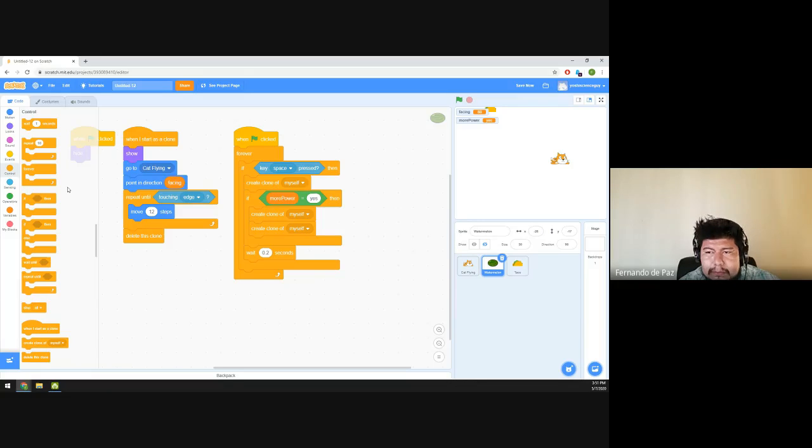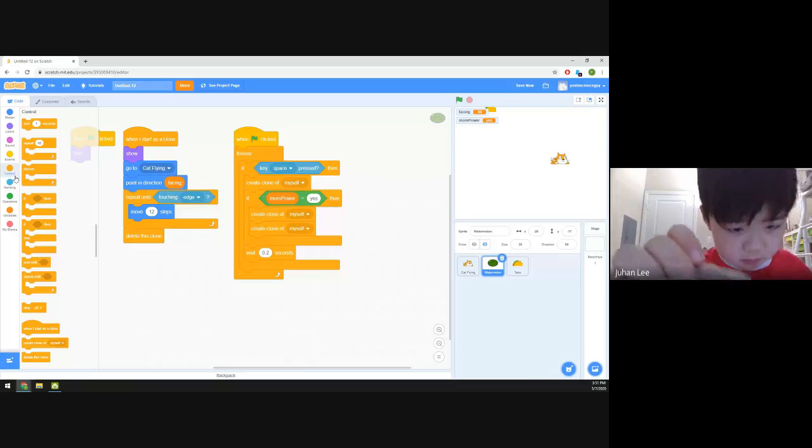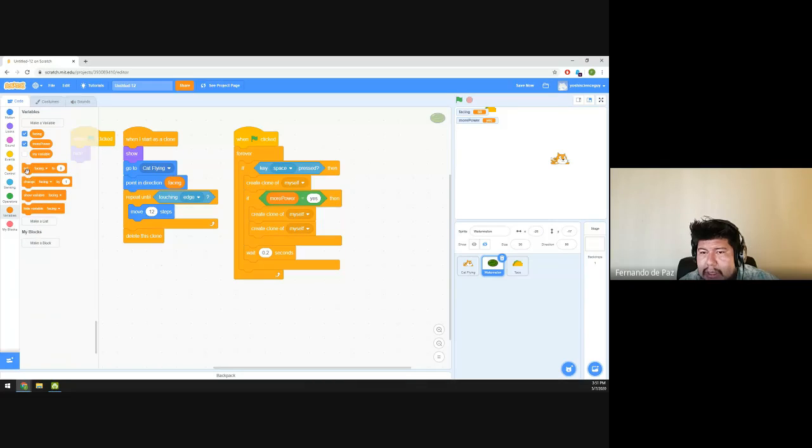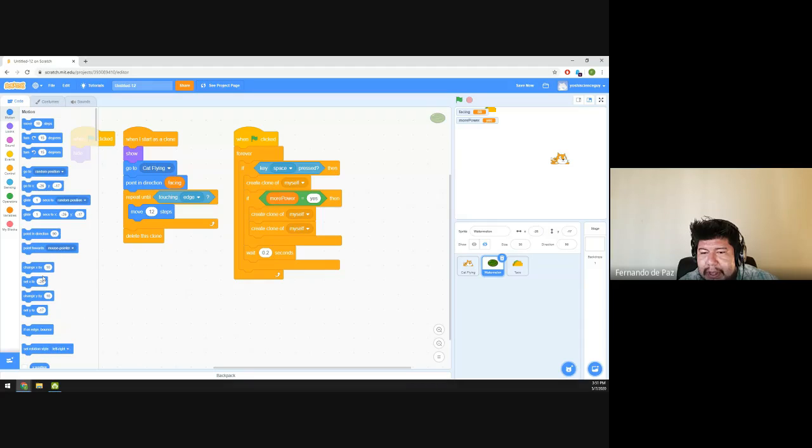Okay, here, I'm sorry, I got a little blanked out. So we're going to go to motion, and we're going to say point in direction after the second clone, and then point in direction after the third clone. Okay.